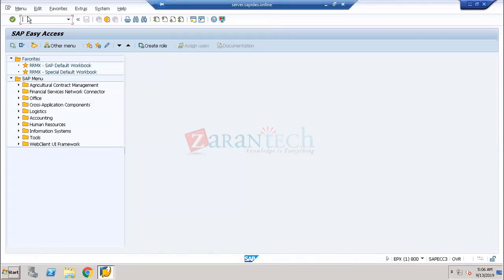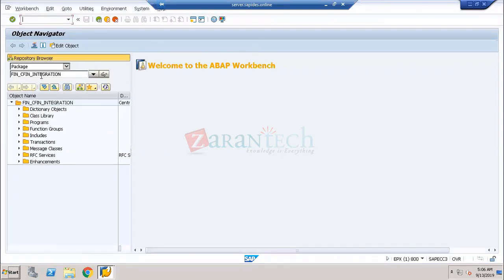Initial load. So when you go to SE80, definitely we need to look out for a package. We have to look out for the package FIN_CFIN_INTEGRATION. FIN_CFIN_INTEGRATION. Please, I told you that yesterday also, you have to remember this package.